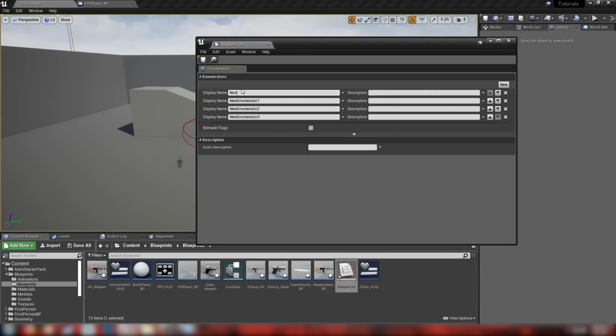So our first one here is going to be none. We want a placeholder for if we've got no weapon. And then down the list, we'll go AK, then Glock, and then MP5. Well, actually, we'll move the MP5 up so it's near the Glock. So we've got primaries and then secondaries. Okay, so just hit save on that.